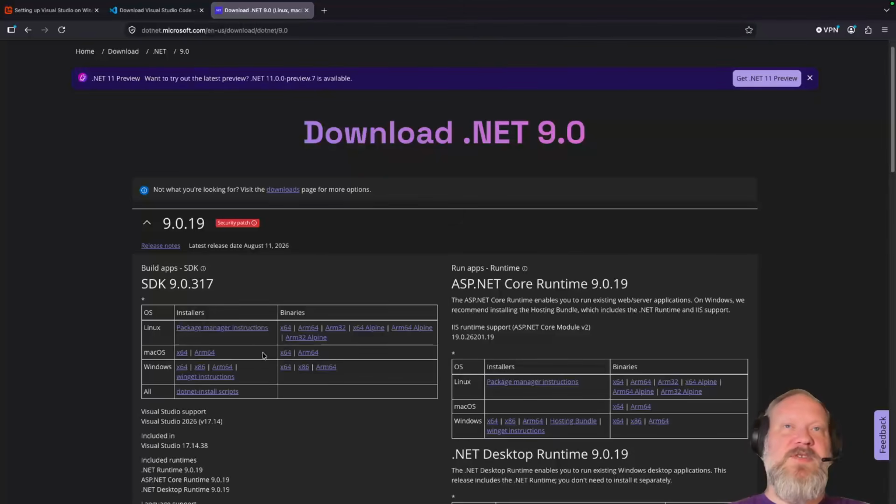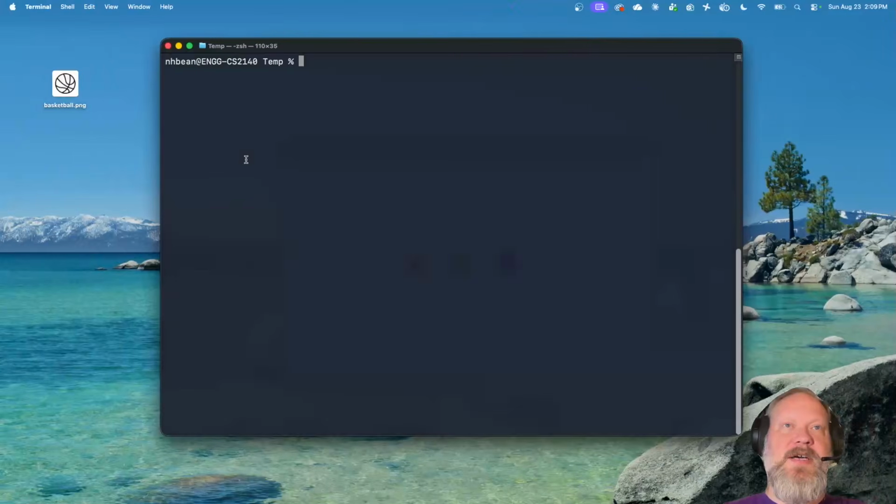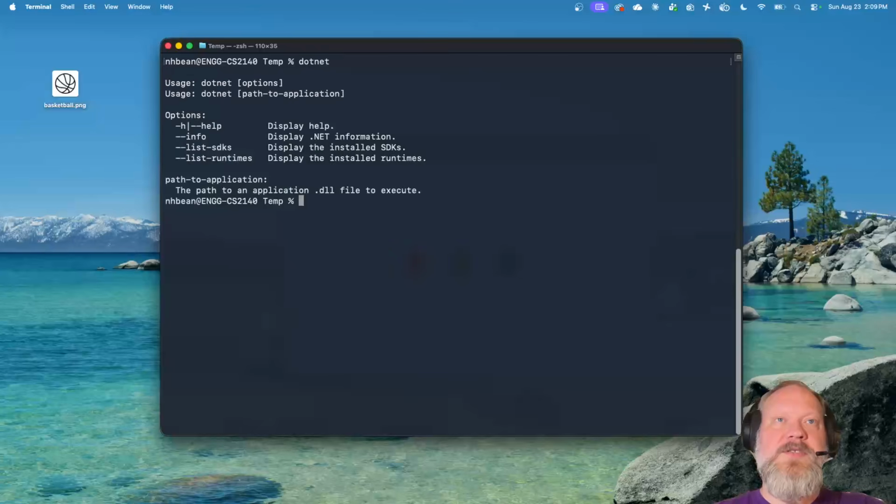Now, if you have been using Visual Studio, it is actually using these under the hood. It basically is a GUI that sits on top of the command line interface, but we're going to be working on the actual command line interface. So when you set those up, you should then be able to run the .NET command from your console, and there you can see, there it is.